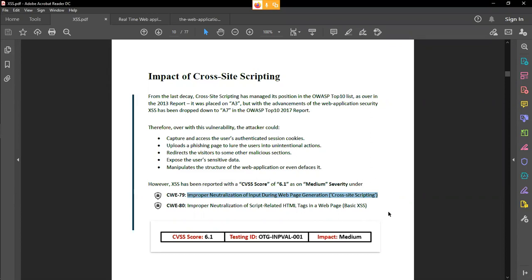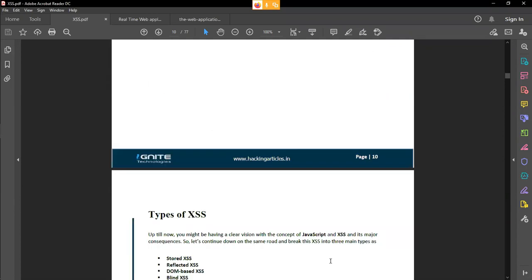So they have given two things, remember, 79 and 80. These are important because these are the codes used to examine the web application part. Input validation during web page generation impacts the web application part, and 80 is basically embedded in the HTML tag. So you can see over here the CVSS score is 6.1, and the impact value is medium.